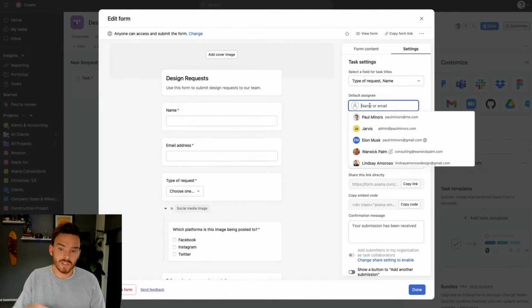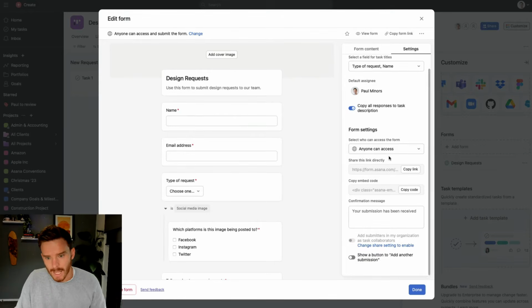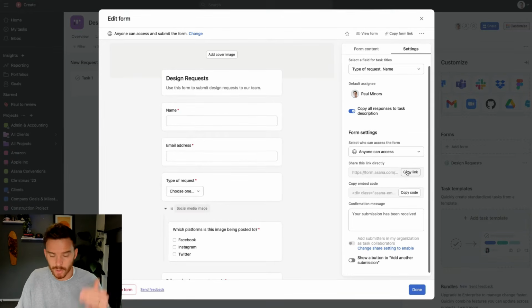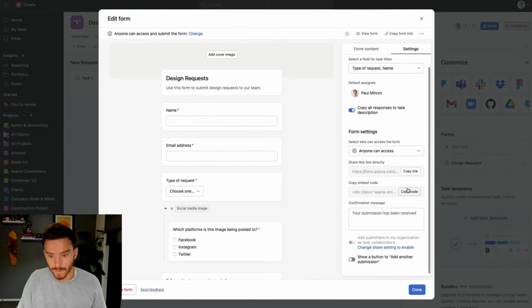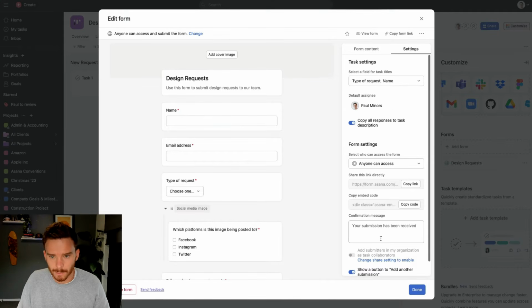I can also choose who this task should get assigned to when it is submitted. So as the manager of the project or the head of the design team, I'm going to have this assigned to myself. That way I can get notified and I will then assign this to somebody on my team. At the bottom here, I do have some options to share this link with other people. I can also embed this form on a web page if I choose to. And maybe I'll turn on this option to add another submission. I think that could be quite useful as well. So now I'm done. I'm going to click done.